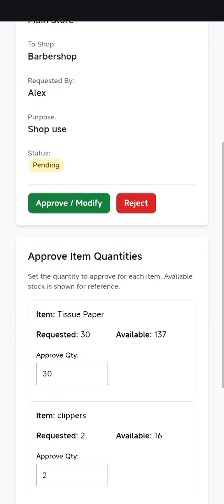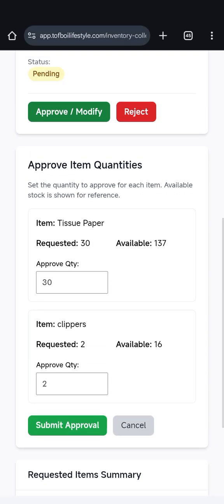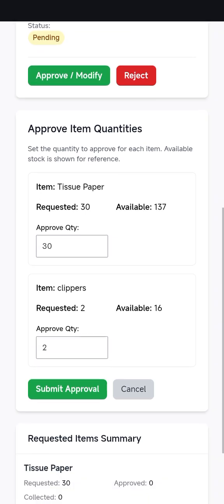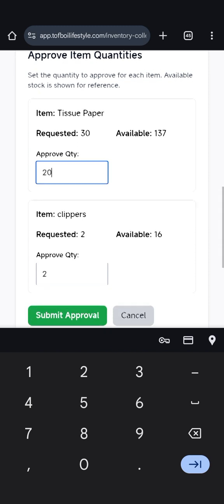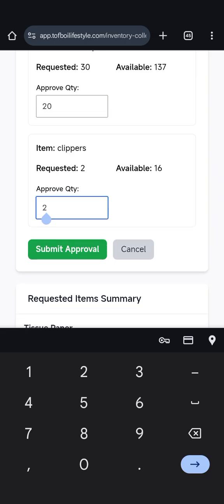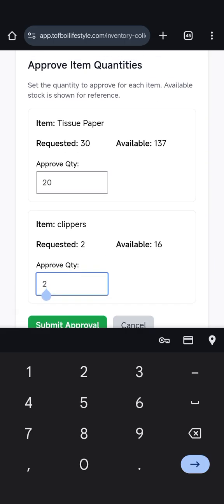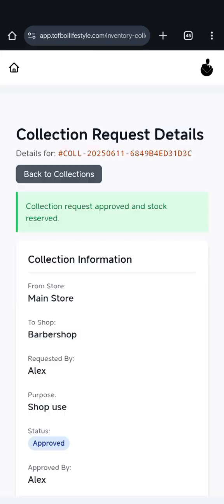Let's click on approve. Now, when we click on approve, we can determine what we want to allow them to collect. So let's say instead of 30 tissue papers, we want something different. You can edit what you are giving out, what you want to approve, rather than just collecting 30. So you can determine how much you want to give them. You can review all these things and tweak them, and when you're okay with it, you click on approve. So you submit approval. Now this has been approved.